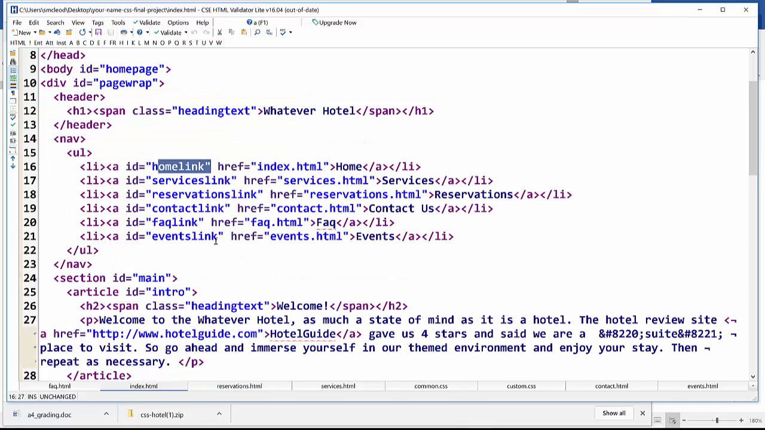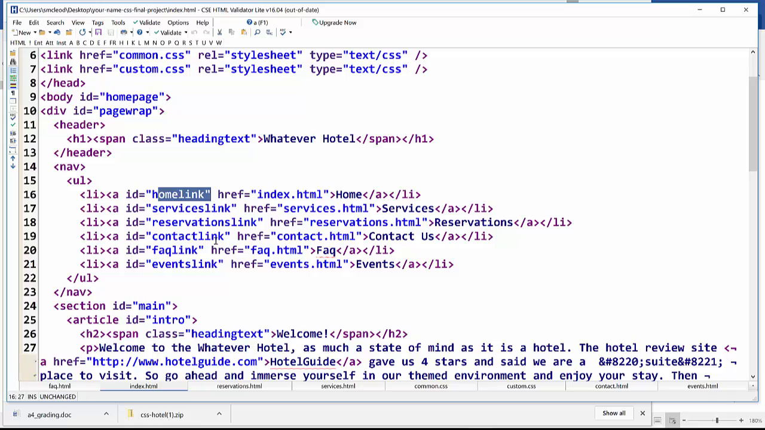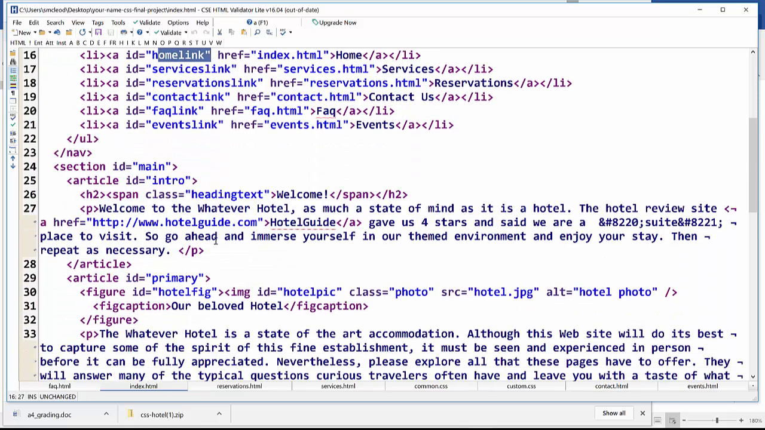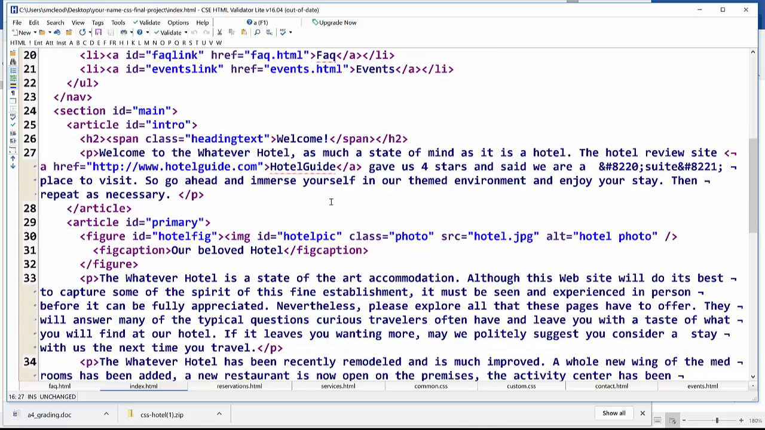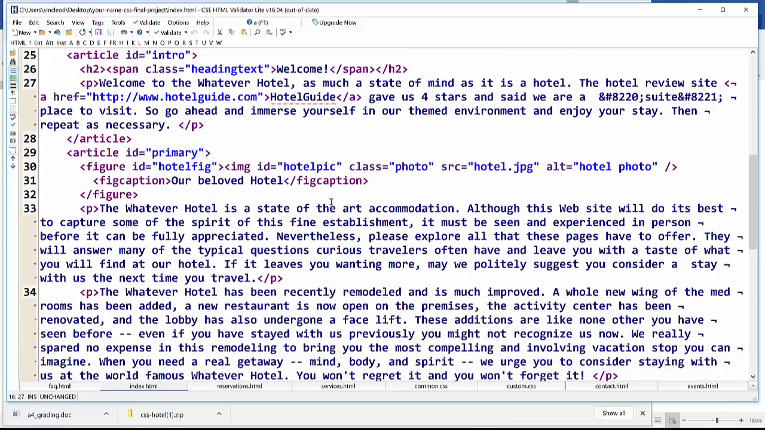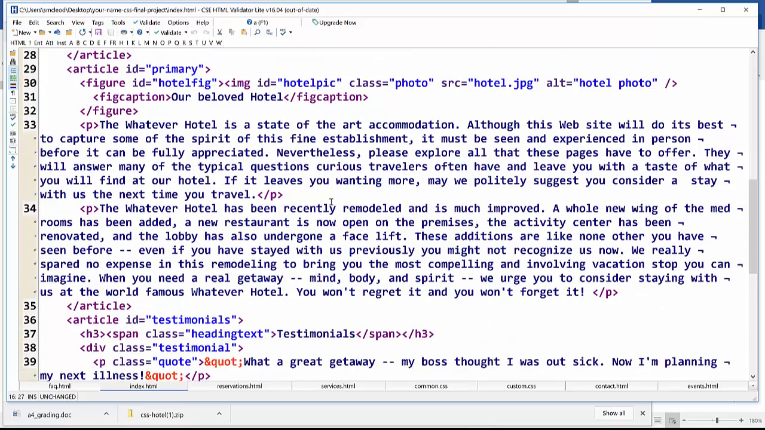But what I would like to emphasize is don't go changing the existing class names and IDs. Use them, that way when I grade I can recognize them. So don't get thrown off by the fact that there's IDs and classes all over the place. I'm anticipating some possible things that you might want to do. So as we continue to scroll through here, you'll notice a lot of those.